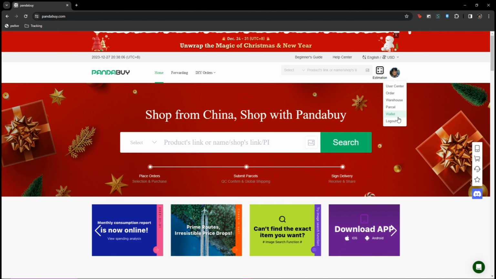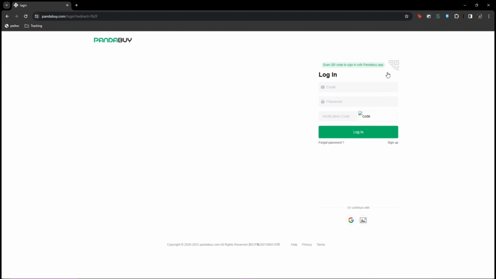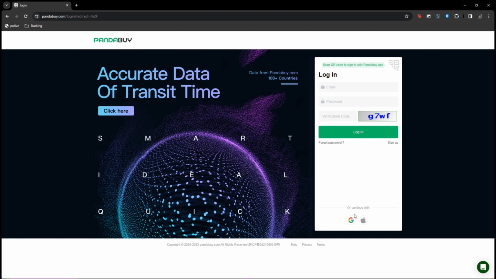And then you just need to sign in. I will log out mine, and there's this sign in button that you can log in with your Google account and also your Apple account. And if you do not have any of these, you can go and sign up.